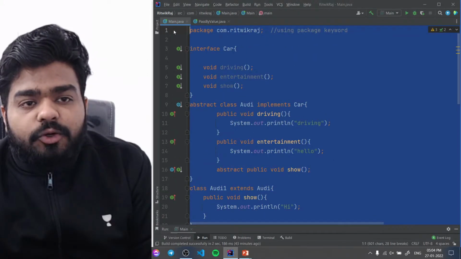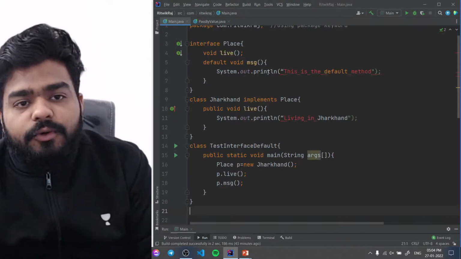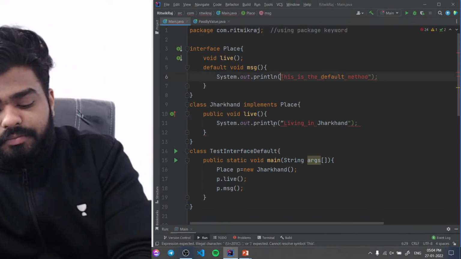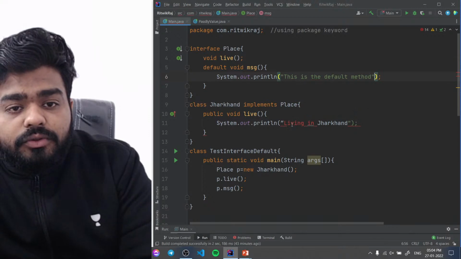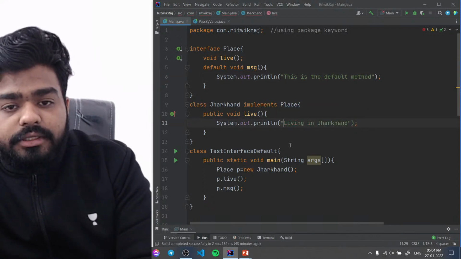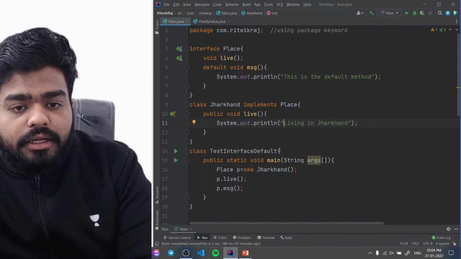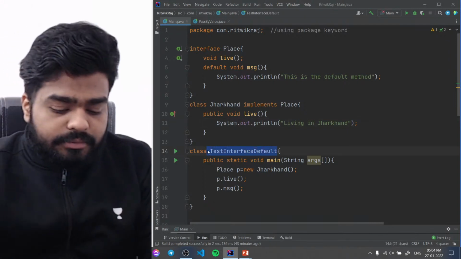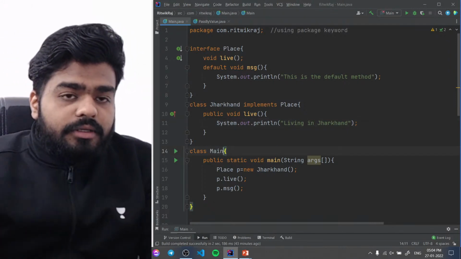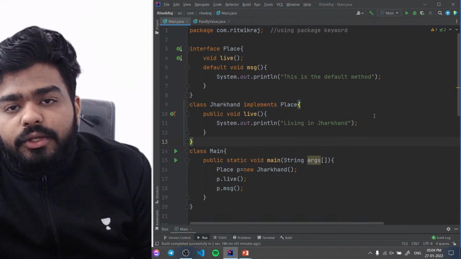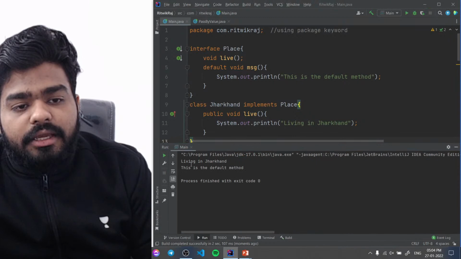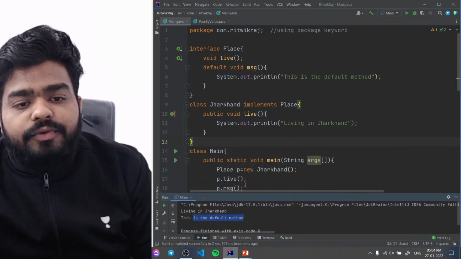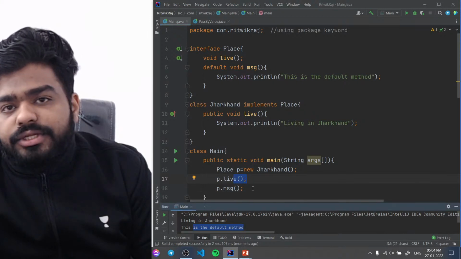I'm not removing these comments. If anybody wants to write these 14 comments, you can please write them down. Those rules are very important. So I'm going to write this here, and I'm going to make this as main. Okay, so you can see no error, and if I run this particular thing, you can have a look. It is giving me living in Jharkhand, and then this is the default method. So basically the live message is called first, and then the message method is called, right?